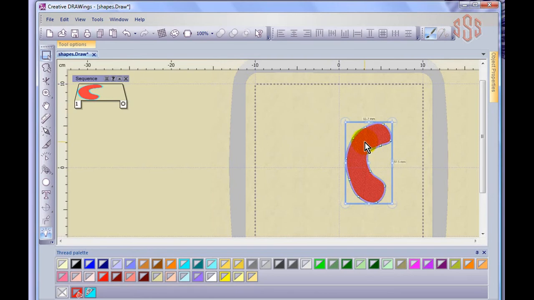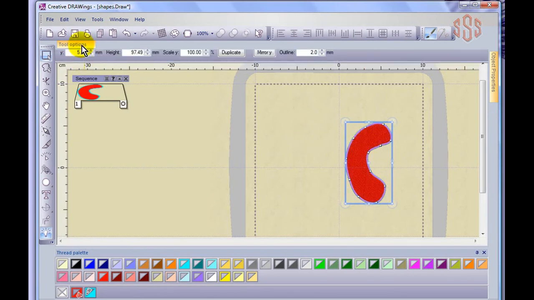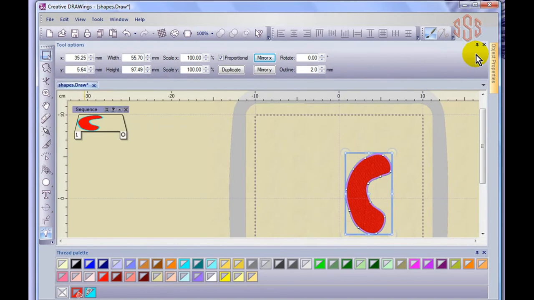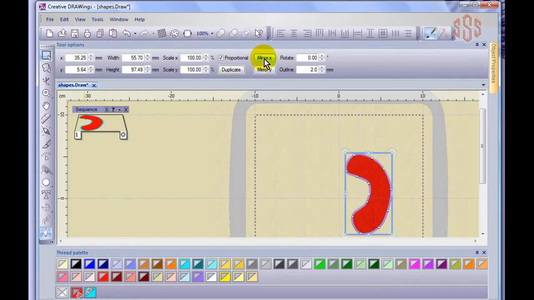Now, the easiest way to mirror image anything is in the tool options, so I'll open up my tool options, and because I want to use them a bit right now, I'll use the push pin to stick the tool options roll up open so that it's there for us to see. Here are the two options for mirror X and mirror Y. If I choose mirror X, you'll see what it does. It flips the object back and forth, horizontally. The opposite is true if I do mirror Y. It'll flip my object back and forth vertically.